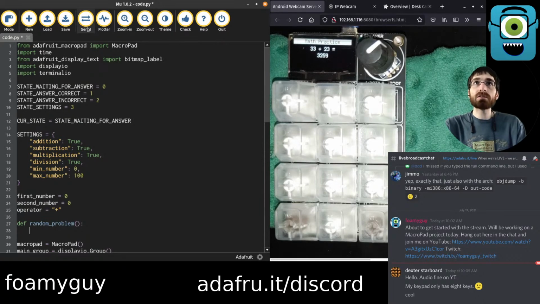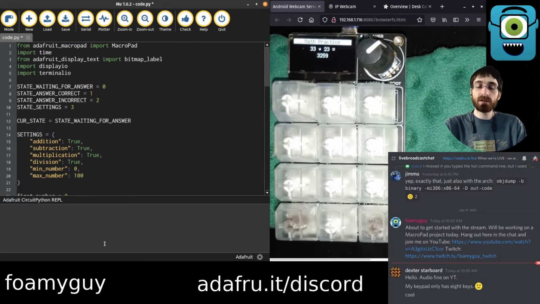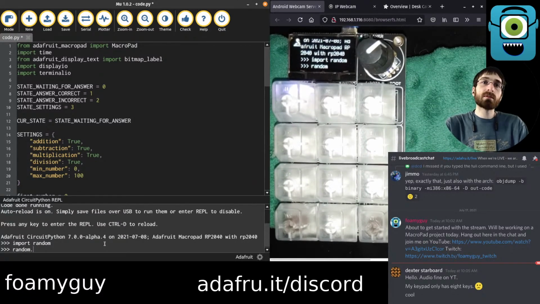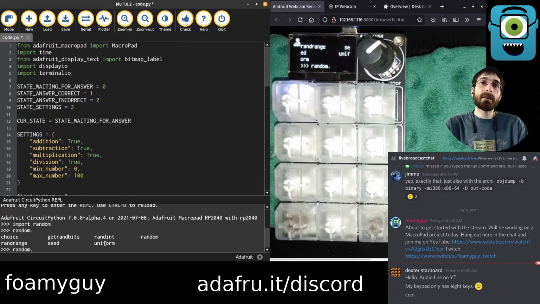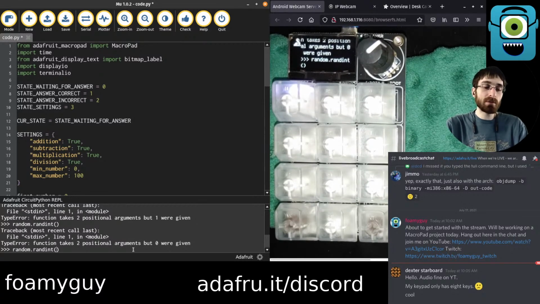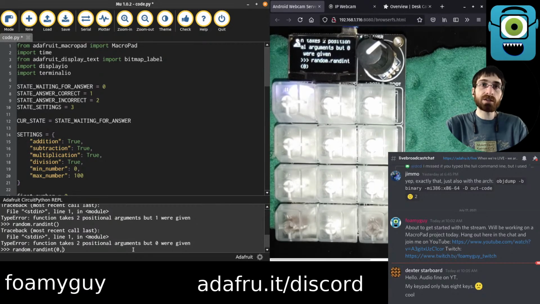I don't actually know off the top of my head the exact code for random. I think import random dot randint. That seems relevant. Randint. If we give that, nope, takes 2 positionals. Randint takes 2 positionals, so it probably wants an upper and a lower bound, I guess.